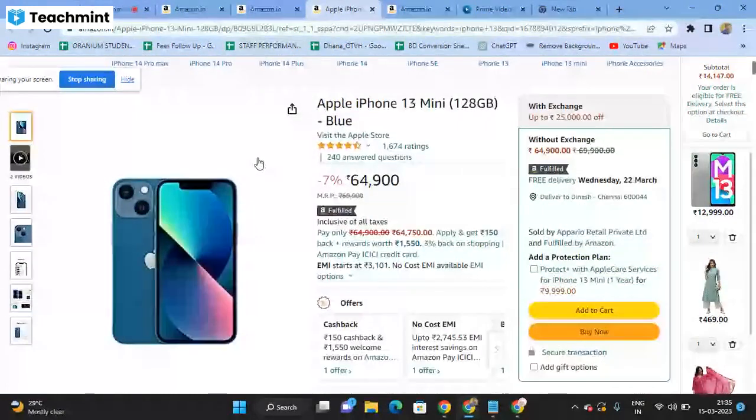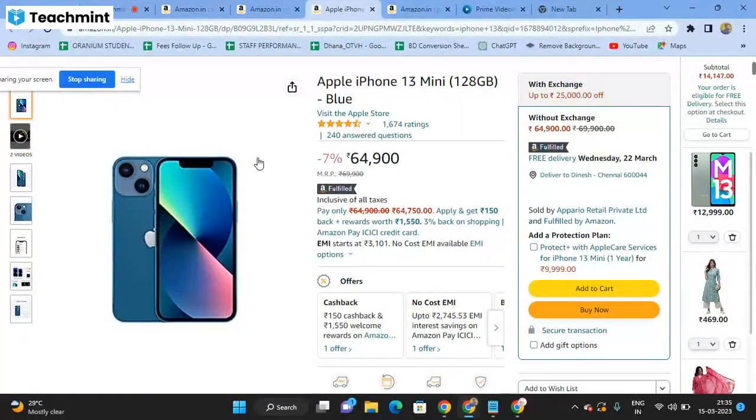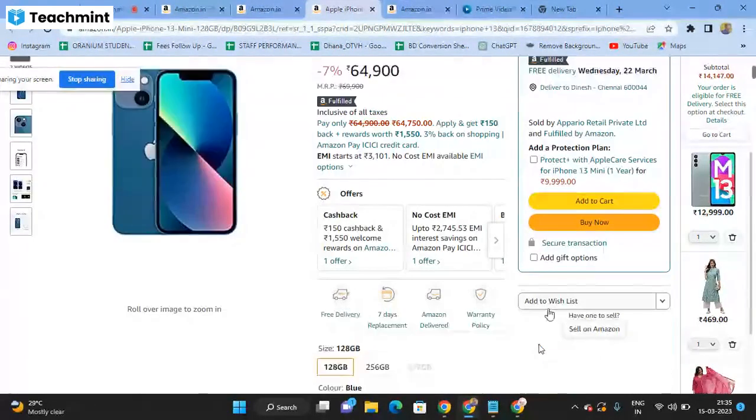Below the Buy Now option, below the Add gift option. Where is that? Not getting. I don't know. Right side? Add gift option. Below the Buy Now. This one. No, below that. Add to wish list. Okay. Here. Yeah. Okay.